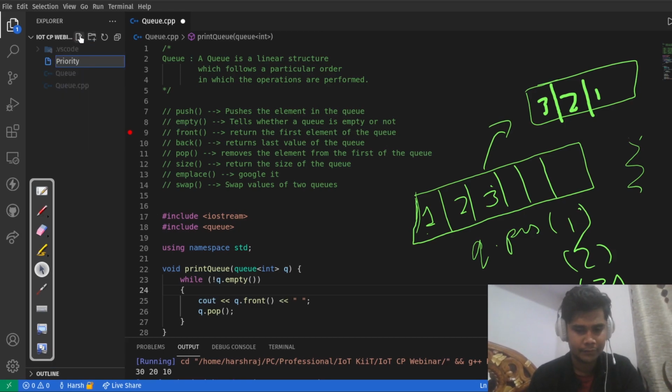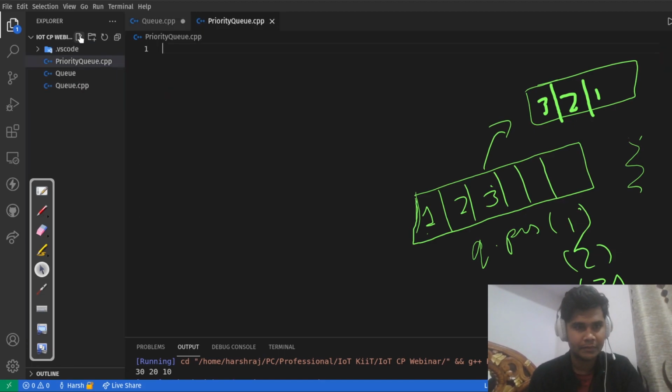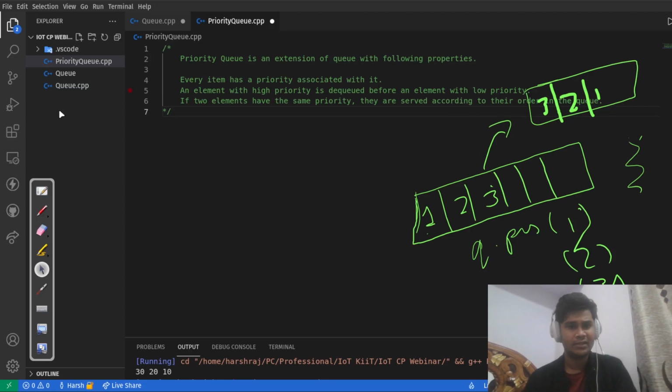Priority queue dot cpp. So these are some properties of the priority queue: every item has a priority associated with it. For example, here 3 has a priority associated with it. As of now, it has the highest priority. If I insert 4, the 4 will have the highest priority. And the second property: an element with the highest priority is dequeued before an element with low priority. Obviously it is stored first, so it will be dequeued first. Hence the element with the highest priority will be dequeued first.